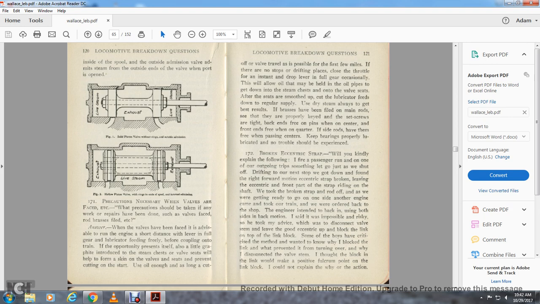Answer: when the valves have been faced, it is advisable to run the engine a short distance in full gear, lubricated with the feed of the valve feeding freely, before coupling onto the train. The opportunity presents itself: a little graphite introduced with the steam shafts for the valve seat will help to skim the valve on the seat, preventing cutting, using oil enough to prevent cutting of the valve.